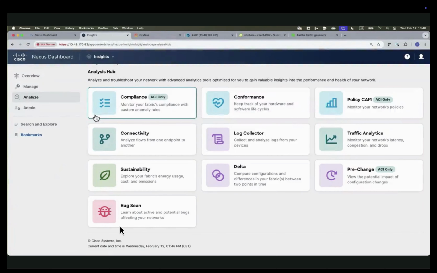Now, let's continue and move to what we call the Analysis Hub. The Analysis Hub is just a central tab where we collapse a lot of different cool small apps, if you want. Some are ACI only, some are ACI as well as NXOS. I'm not going to show you all of them because a few we're going to show you in the demo, so they will pop up as we go on with the presentation. The first one I'm going to give you a look at is the bug scan.